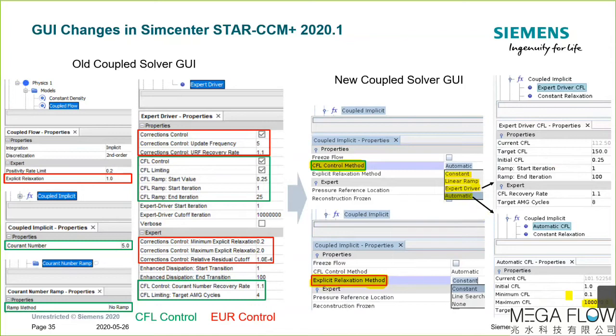But you don't have to touch these parameters because automatic CFL is, as the name suggests, automatically calculating the best CFL number. There is just one parameter you can touch, not needed, but you can give it a try, and that's the target AMG cycles. The default value is 4. I normally increase it to 6 to 8. That's basically the aggressiveness of the ramping. And that's all you have to do, and then you are good to go.